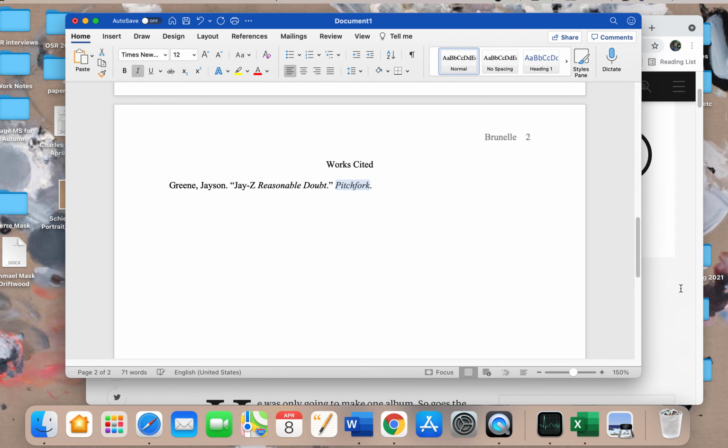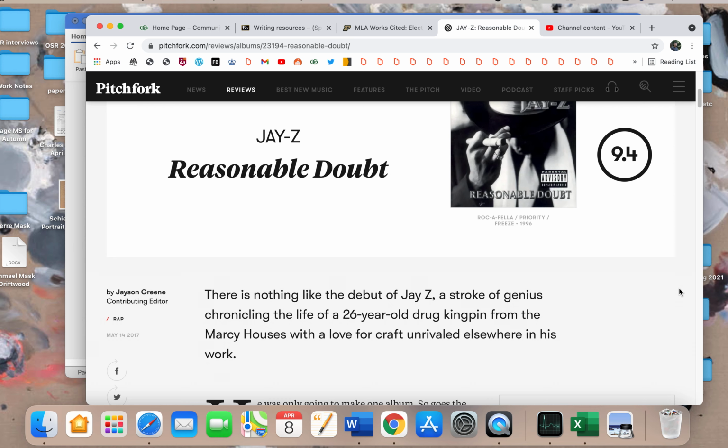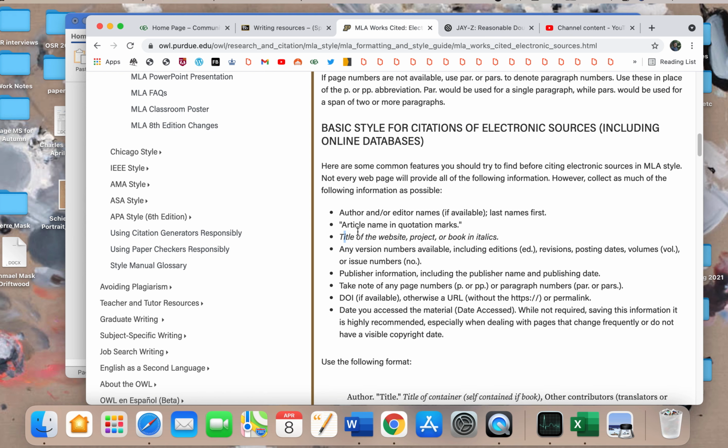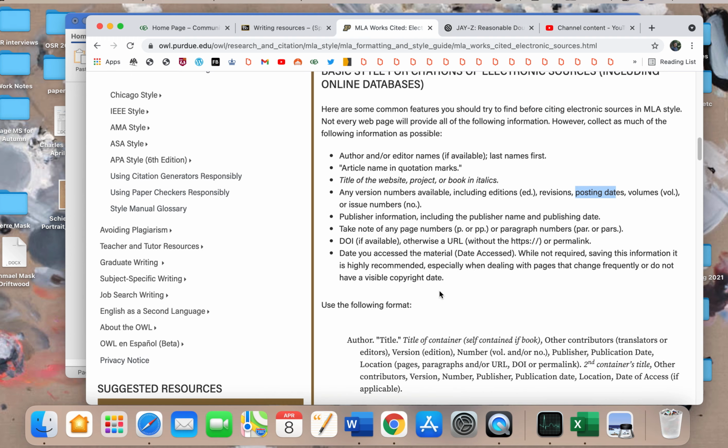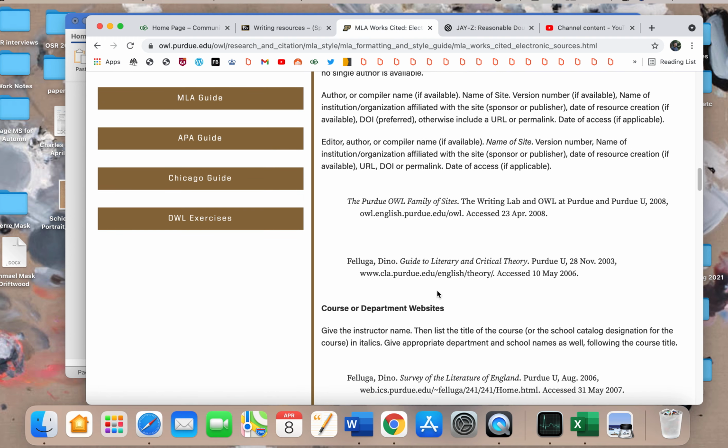Now what's next? See, I got to look at this. I don't use basic Google online sources that much. I use scholarly articles and books, good old-fashioned books. So what's next? Any version or numbers like editions or dates, posting dates. So let's look at this. What's the date up here? May 14th, 2017.